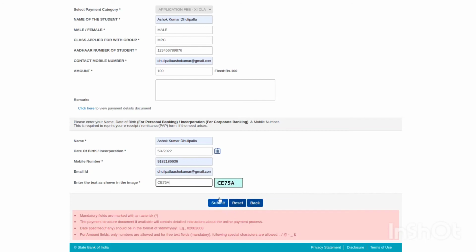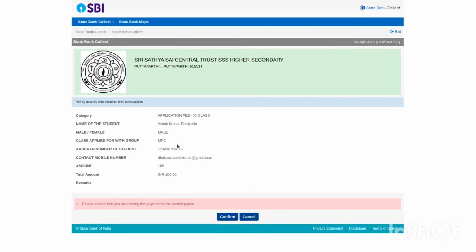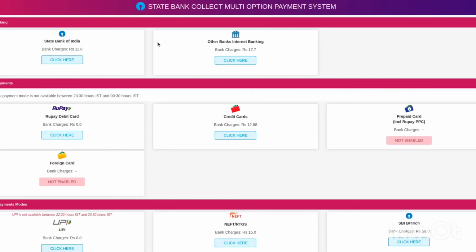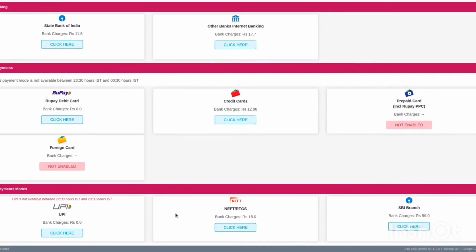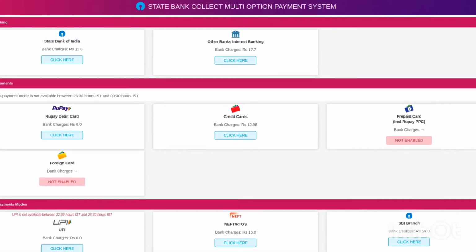So after submitting, you will be redirected to the payment sheet. So there you will have many options to pay. Just to show you, we'll just go and confirm the payment. And if you see here, we have got many options. State Bank of India, you can pay bank charges, other bank, internet banking, RuPay debit card, credit cards, UPI, you can pay through UPI or NEFT or SBI banks, anything. So after paying, you will get a number, SBI reference number.